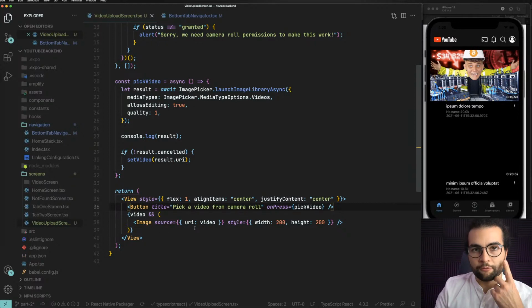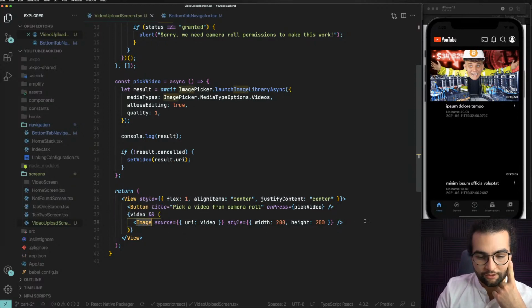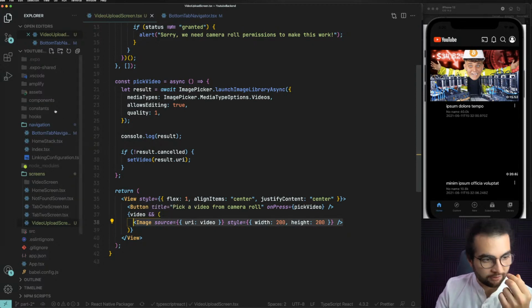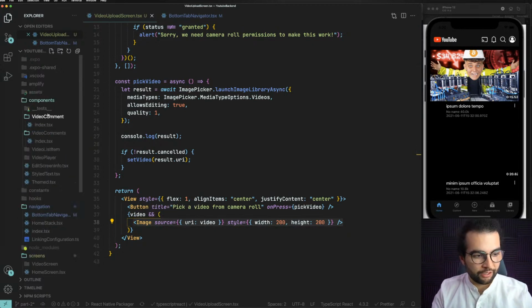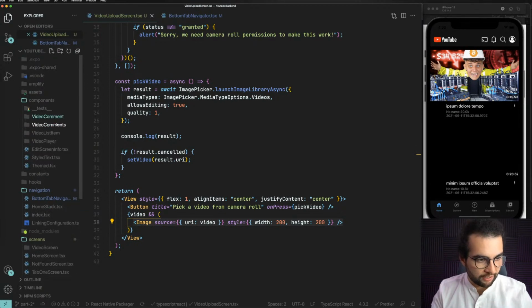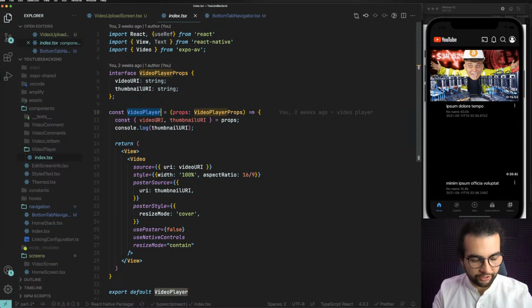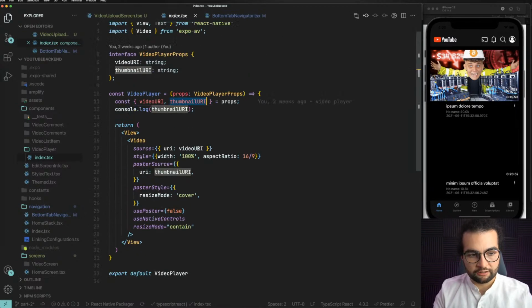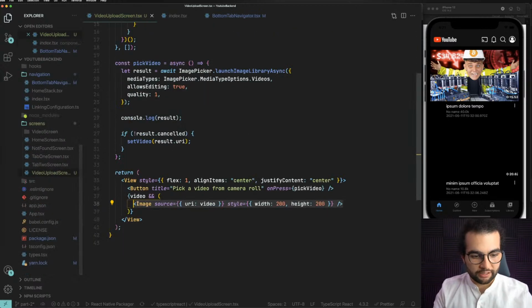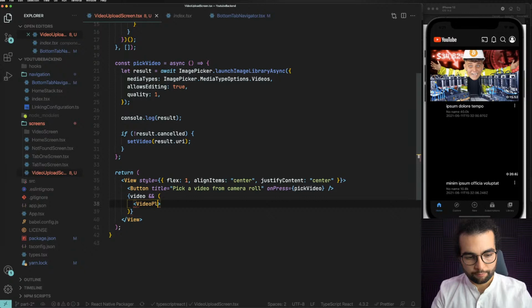Because it's going to be a video, this image will not be able to render the video. But we can use the same component that we developed last time, which is the video player component. Our video player will receive a video URI and a thumbnail URI, and it will render the video player itself. So let's do that. I'm going to replace the image here with the video player.